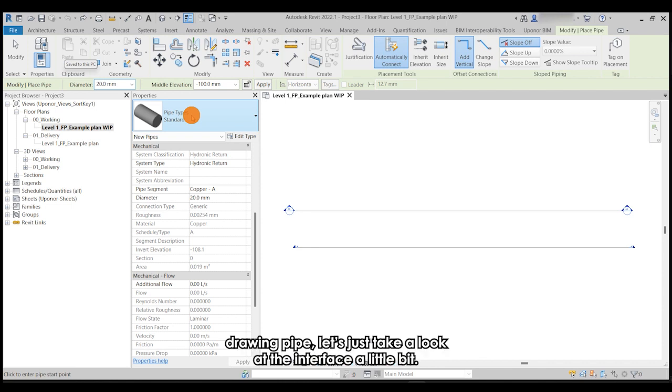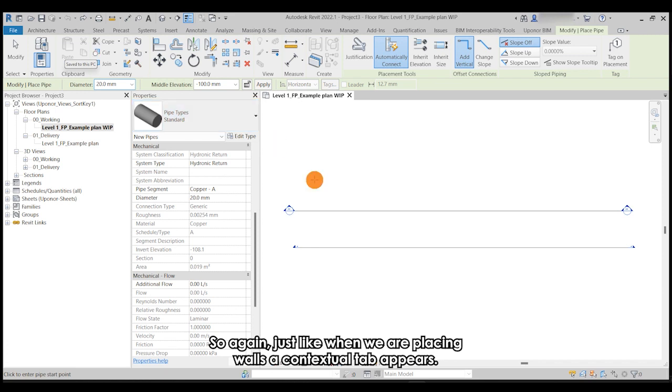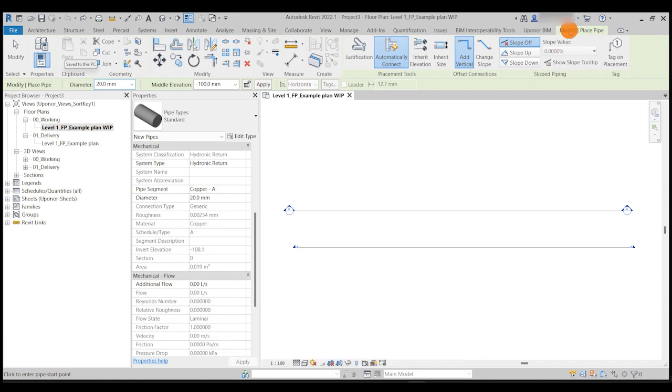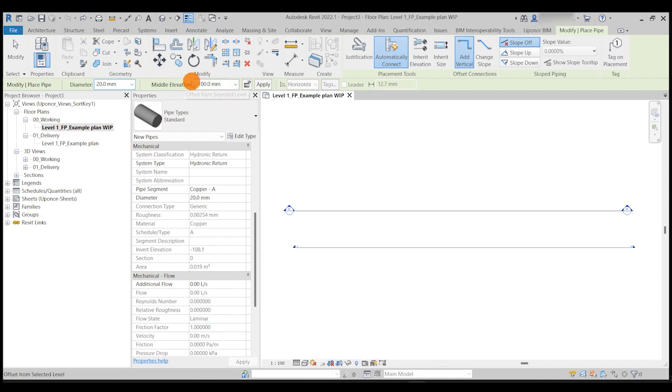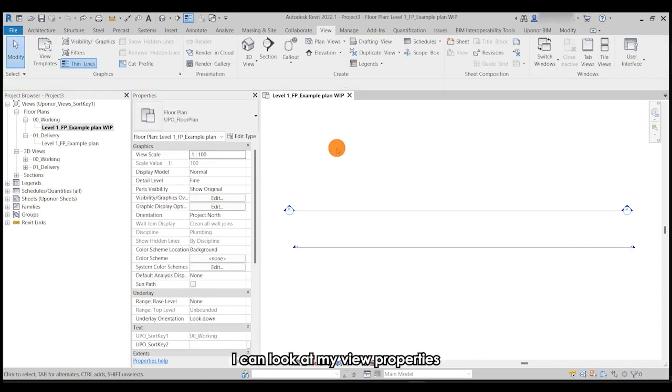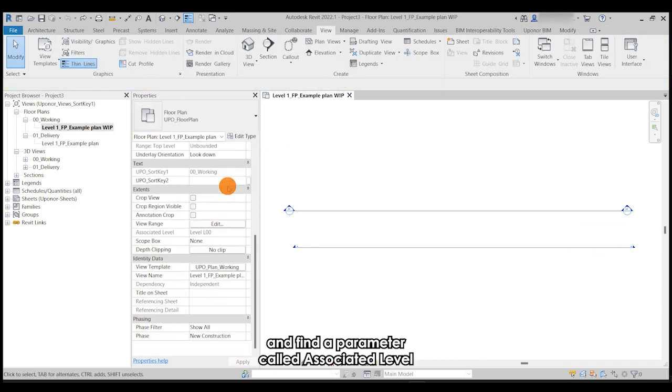Before I start drawing the pipe, let's just take a look at the interface a little bit. So again, just like when we were placing walls, a contextual tab appears. But of course, it is different because we are in the context of a different action. Now it is called Modify | Place Pipe. We have different tools on the ribbon and on the options bar. Here is the diameter of the pipe, and here is the middle elevation, minus 100 millimeters. This refers to the reference level of a pipe. So if I'm in this floor plan and I have nothing selected, I can look at my view properties and find a parameter called associated level.